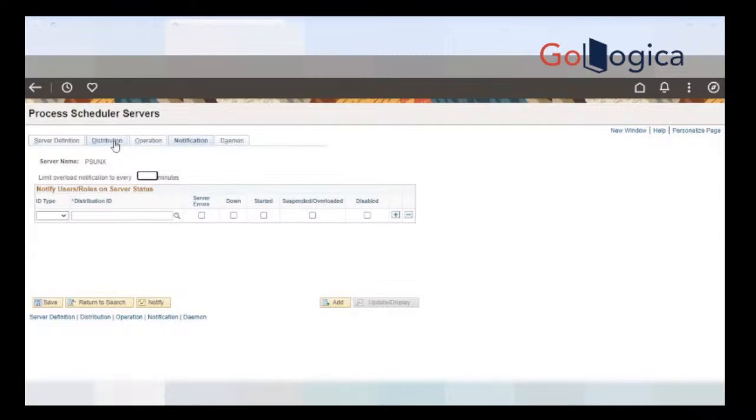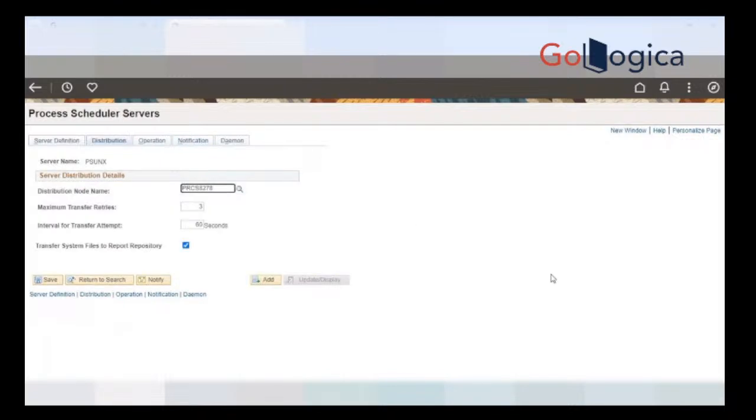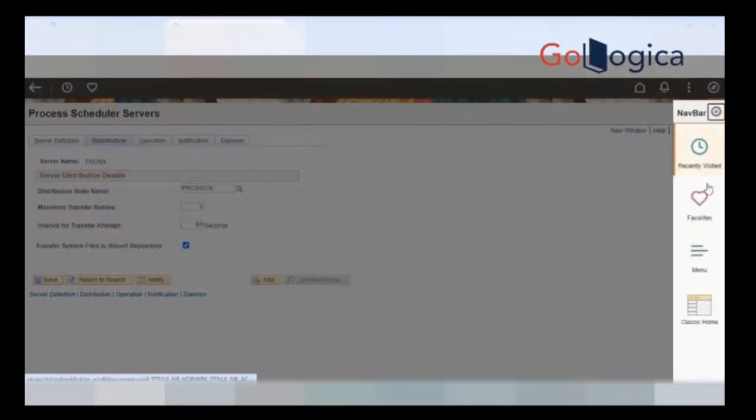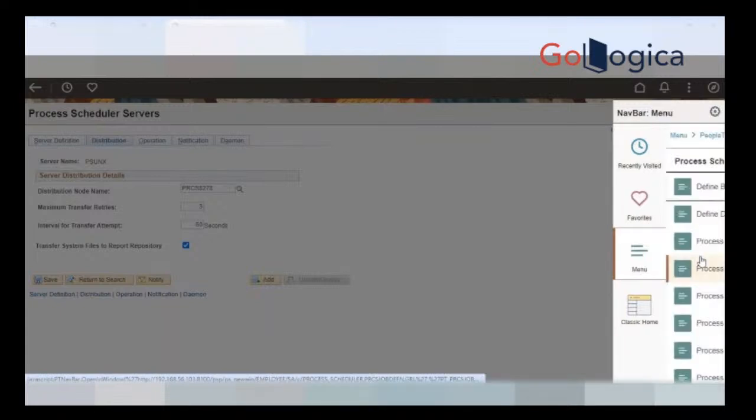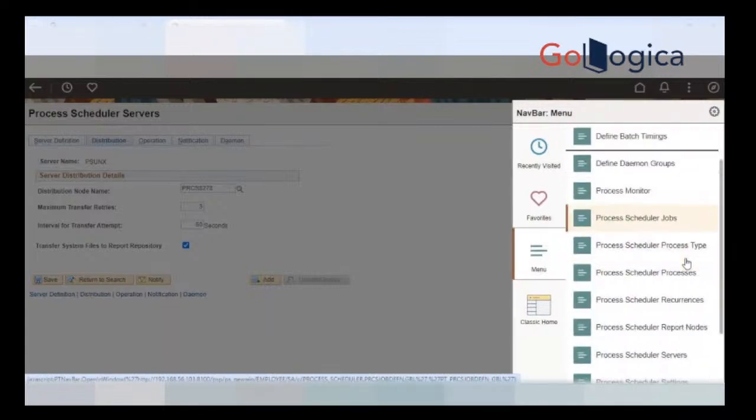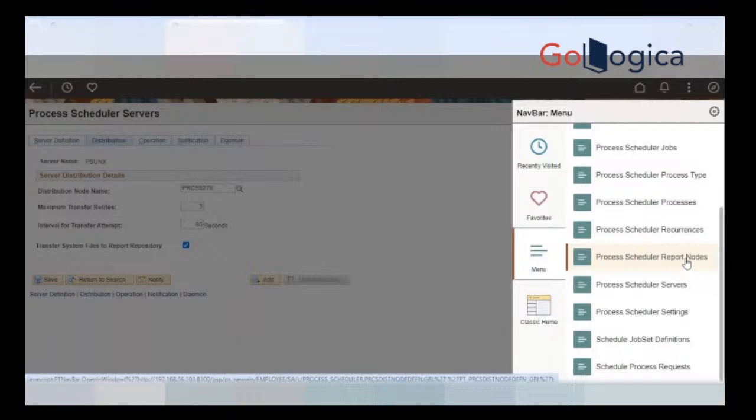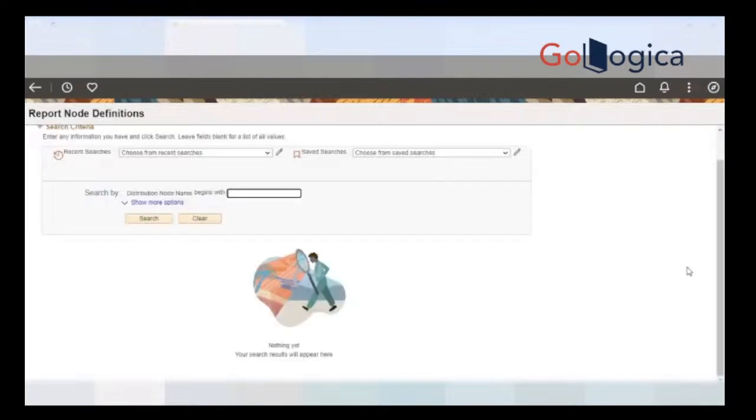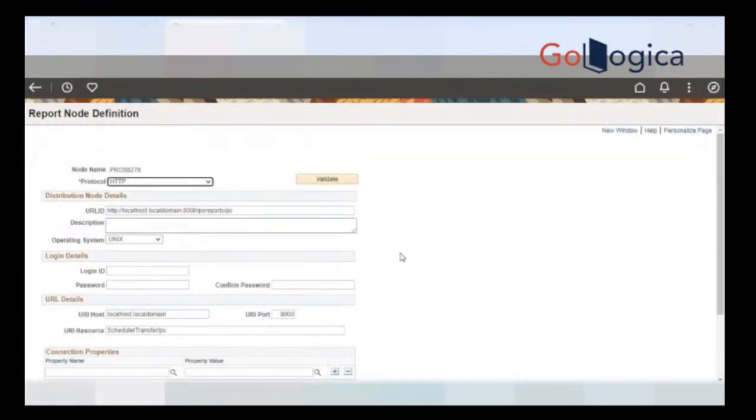Okay. Now let's see the report node definition. So let's go to navbar, menu. Here, if you scroll down, there should be report nodes, process scheduler report nodes, in the middle here. Press enter. Yeah, so there is only one report node. That's why it opened the page directly.